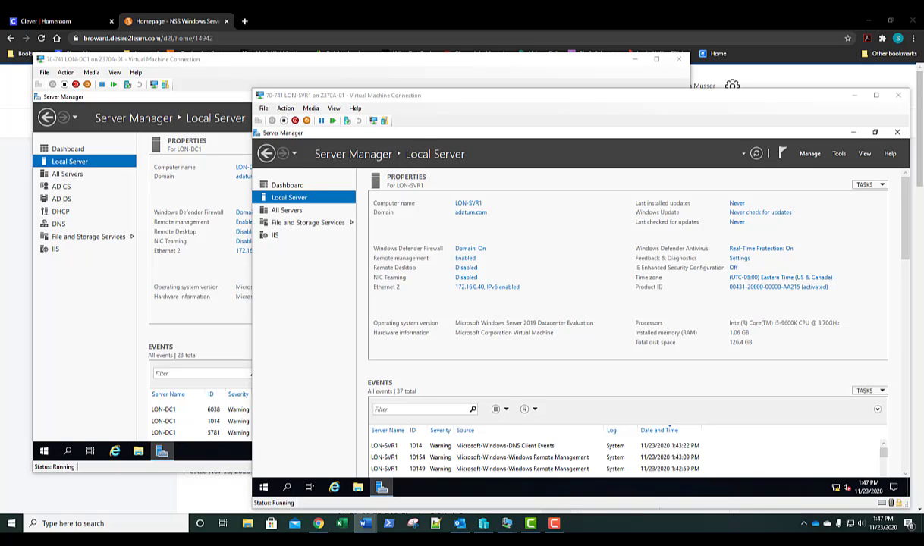70-741 Lab 6. Installing and configuring IP address management. That's the acronym IPAM. In this lab, we're going to be installing IPAM on a member server. And in our second exercise, we'll look at configuring IPAM. We'll be working with our domain controller, LUN-DC1, and our member server, LUN-SVR1.